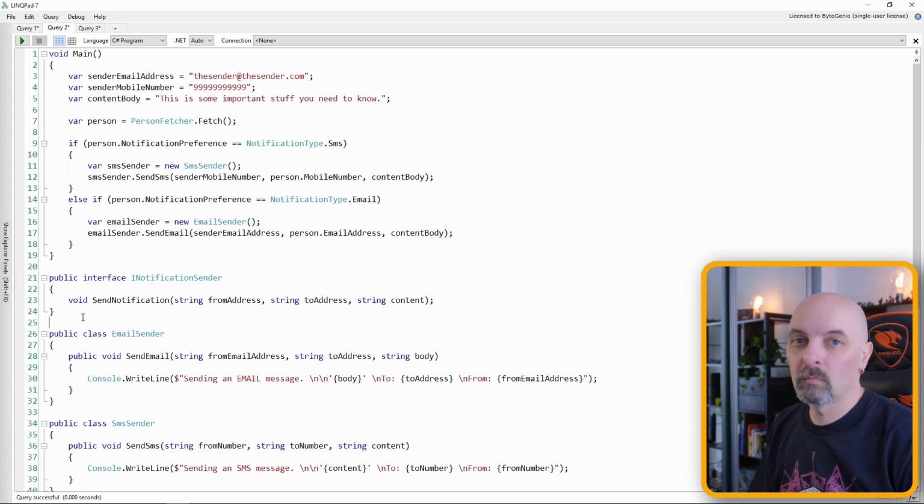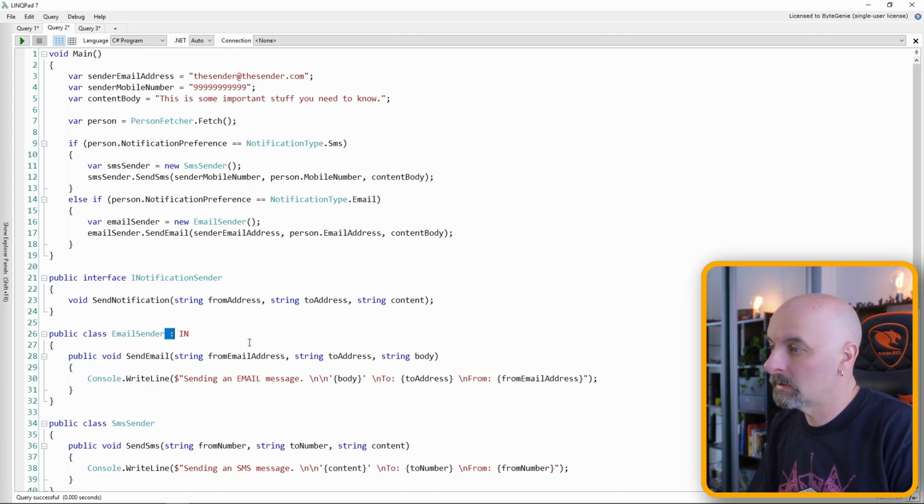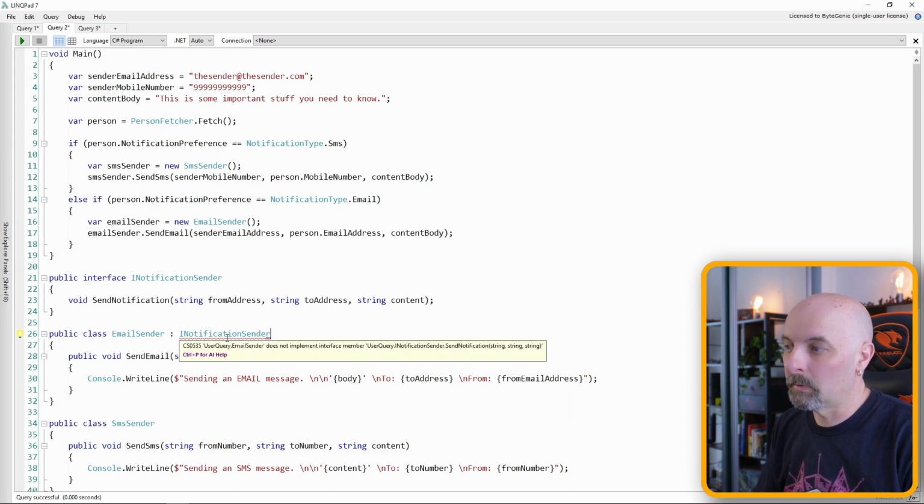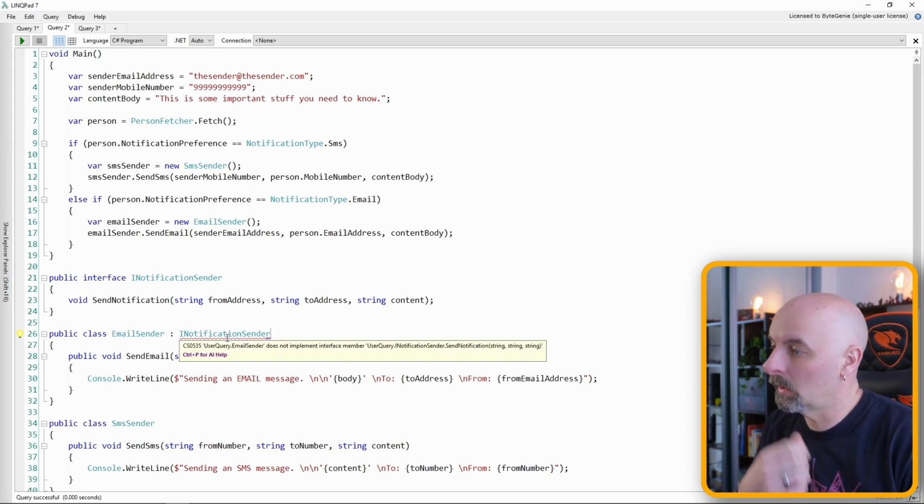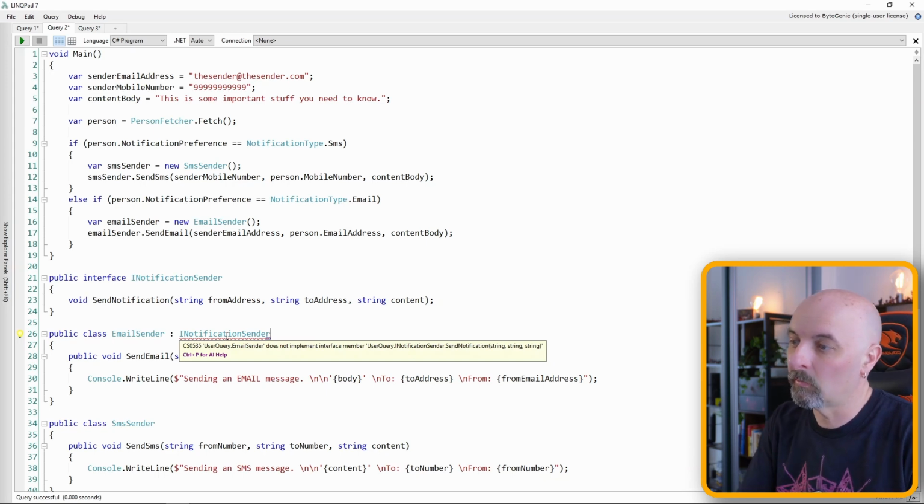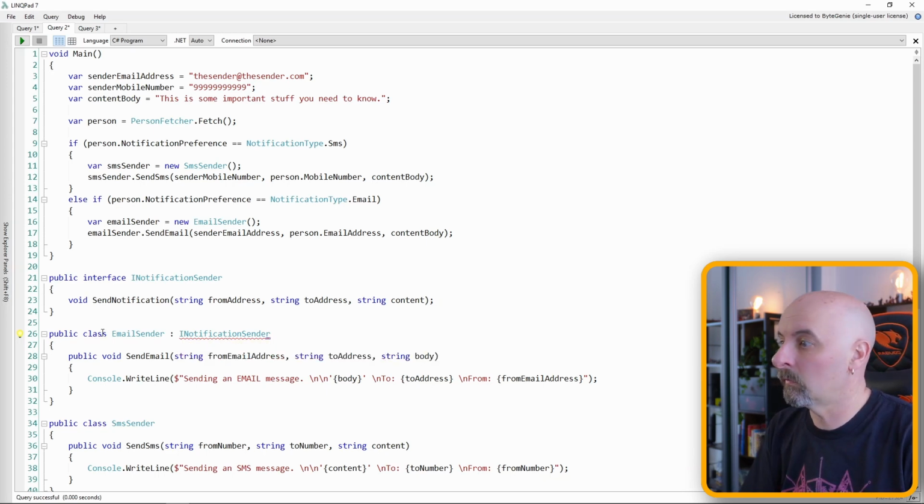So what we want to do now is see whether our email sender and SMS sender meet the specifications of the new contract we've just created. We can say EmailSender now implements, this is the notation to say it implements, INotificationSender. And we get a squiggly line because there's a problem. If we look at the error, it says that EmailSender does not implement the interface member SendNotification with 3 strings. So it's saying we don't match the rules of the contract.